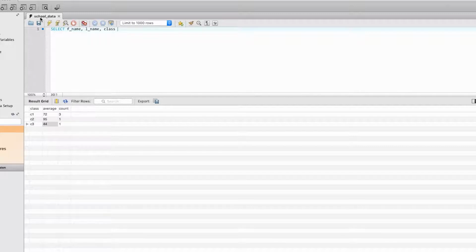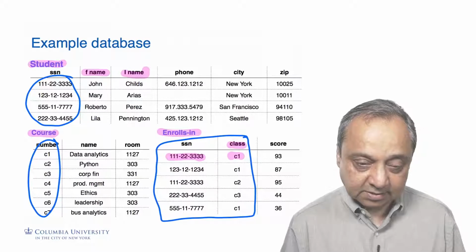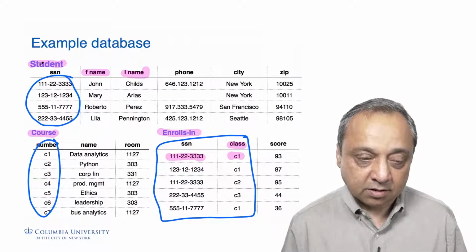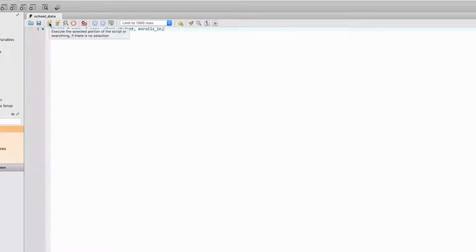Where do you want to select this from? Our select structure says select the columns that we want from the tables that we're getting the data from. The tables that we want to get our data from in this case are the student table and the enrolls in table. So we can just list those: from student, comma, enrolls in. Okay, and let's run this and see what we get. This is not going to be our answer, but let's see what we get.